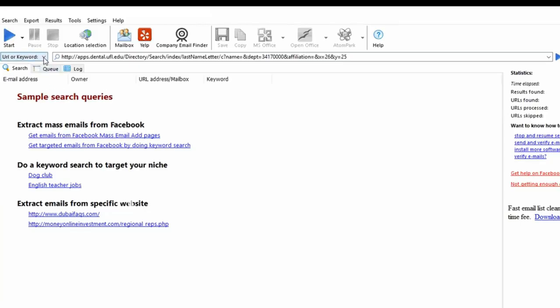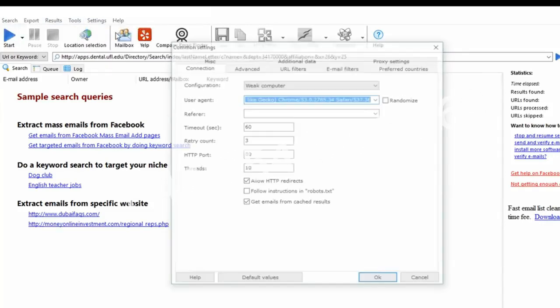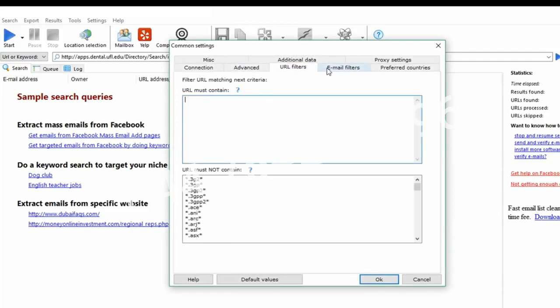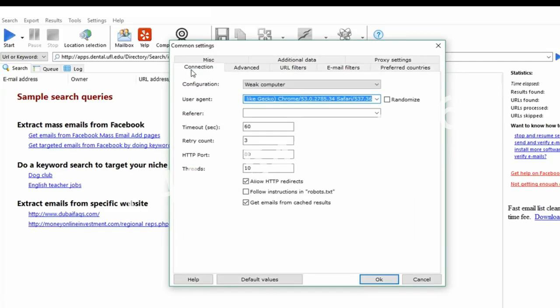The predefined settings of the software are good for about 75% of websites. The settings menu may be reached at Settings, Common Settings. In this video, we'll take a look at the Connection, Advanced, and Filters tabs. In the Connection tab, there are two menus we are basically interested in.